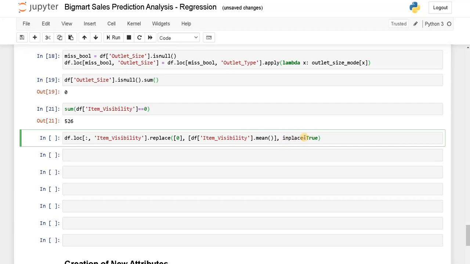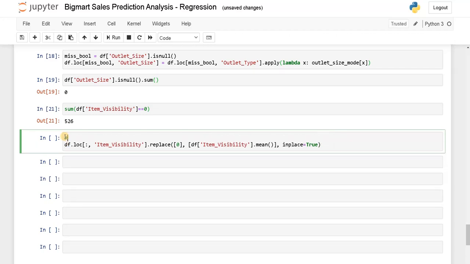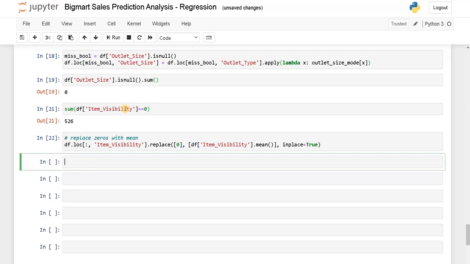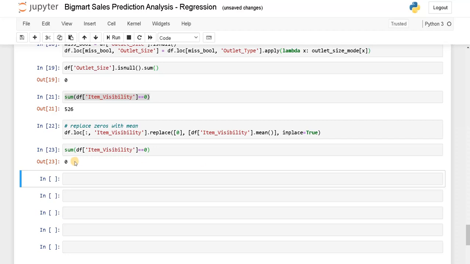If you don't specify this attribute, you need to assign like this, df of item visibility, like that we need to assign. Instead of that, you can use this. So this will replace zeros with mean. Let's run it. Now let's check this again. Now it's 0. Okay. So that's the basic pre-processing we have done in the data set.